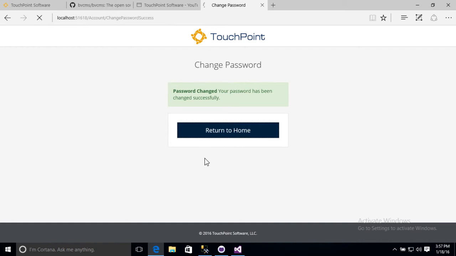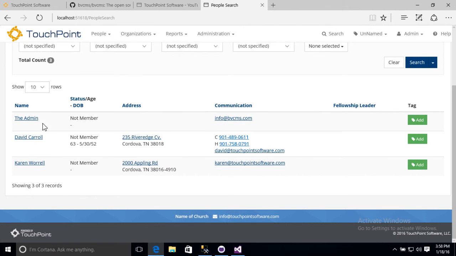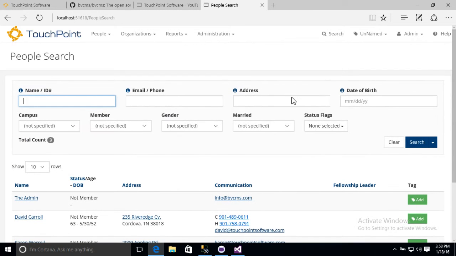When I click return to home, this will take me to the home page for the first time on this machine. And here we are at the home page. If I go people find, you can see that we've got 3 people records in here, myself and Karen and the admin. That's the one I'm logged in as right now, admin. And you'll be able to see organizations and things like that.